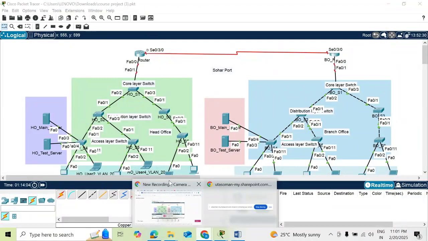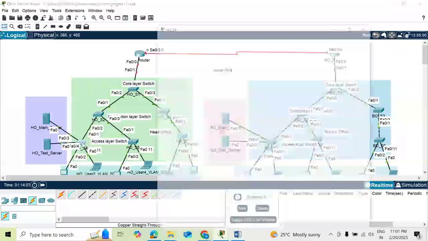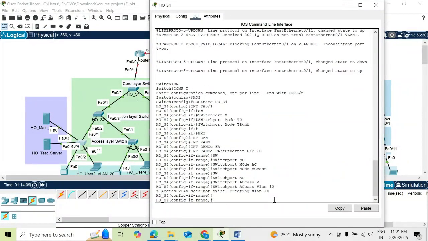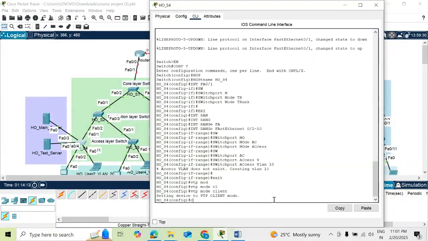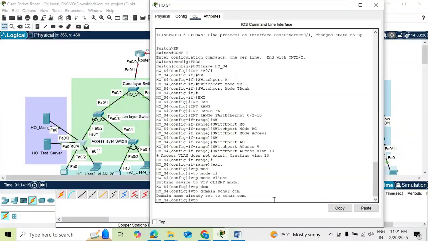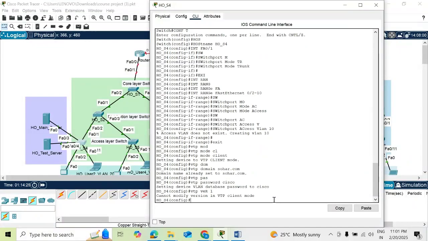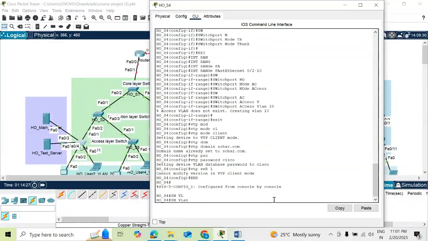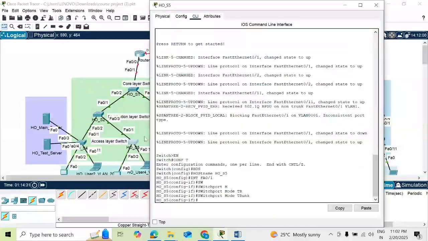If you want, you can do the VTP configuration in two more switches. I'll try here also, and make it fast. VTP mode client, then VTP domain sohar.com, then VTP password Cisco, VTP version 1. Now done. When I run show vlan brief, I need to see all those VLANs. It's coming. See, now do the same in the other switch.